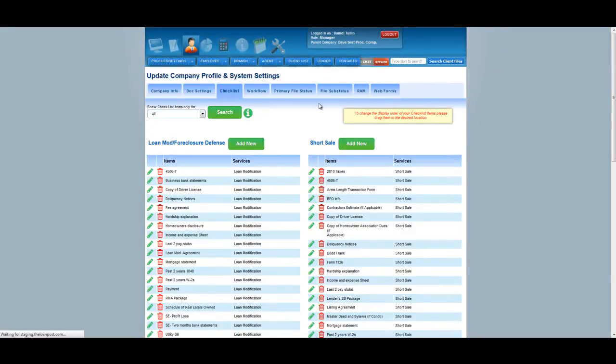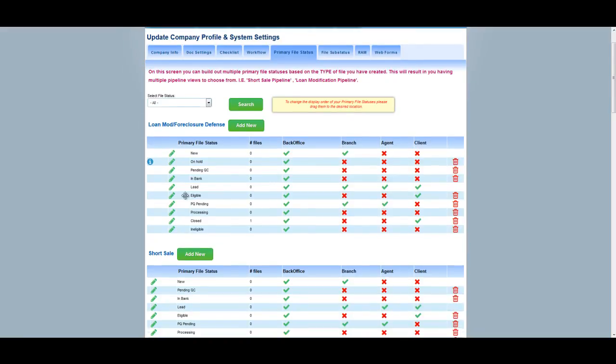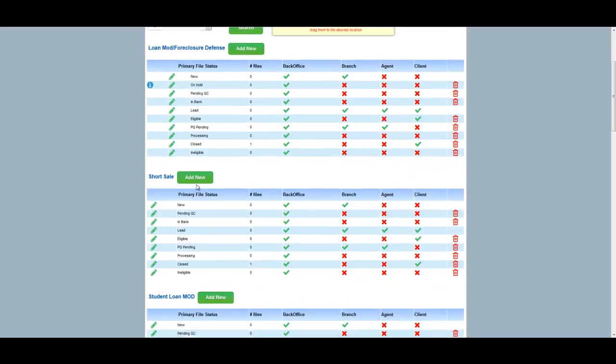Next, we'll take a look at primary file status. Consistent with us expanding the software to accommodate different file types, you can now create multiple lists of primary file status. So by that I mean you can have a list of statuses for your loan modification files, and you can have a list of statuses for your short sale files, and so on and so forth.